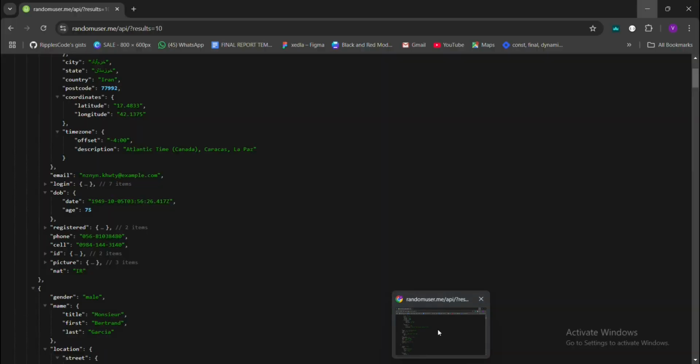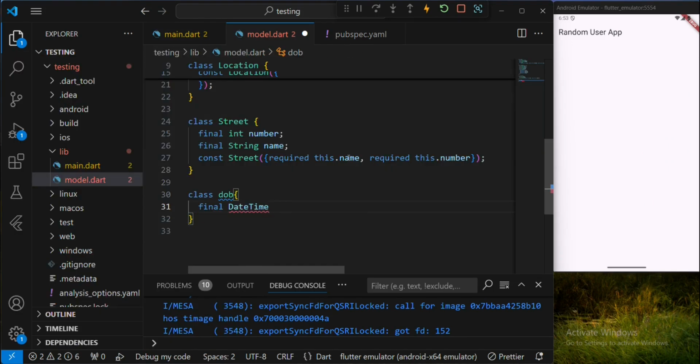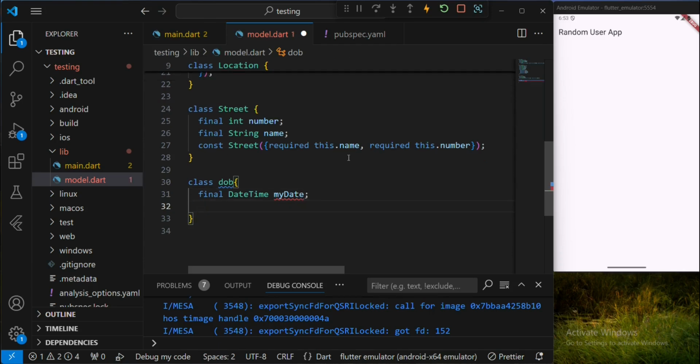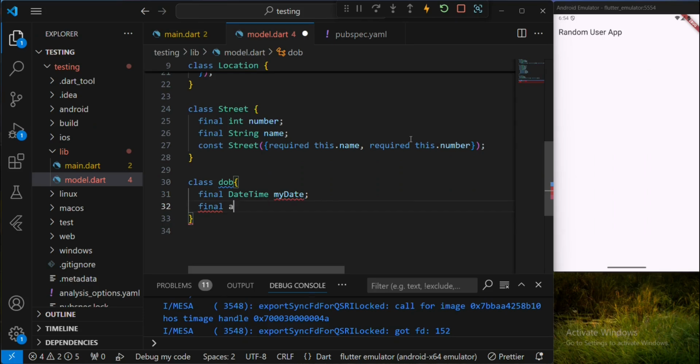Then let's go and check our date. What format is it in? So you notice it's of date time. So you can come here and say date time, and then you can say my date. And lastly, we can add the next one, which is the age. So we can say age. It's an integer. So int age, and let's add semicolon here.